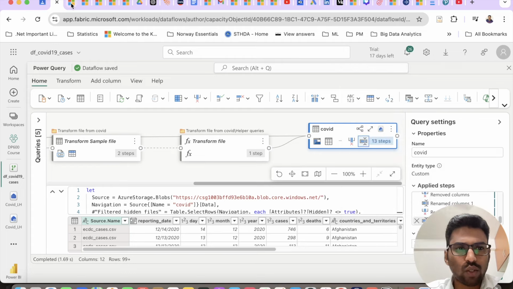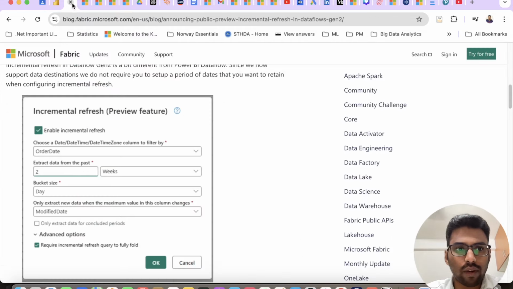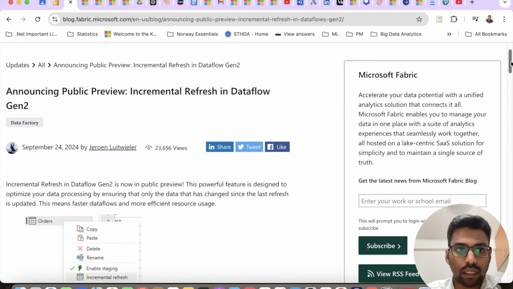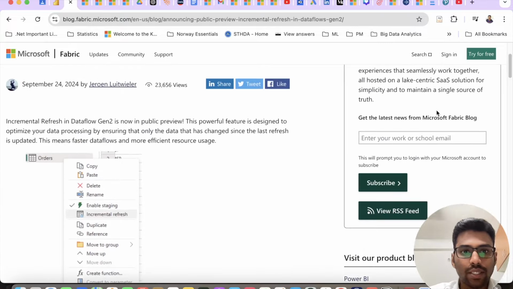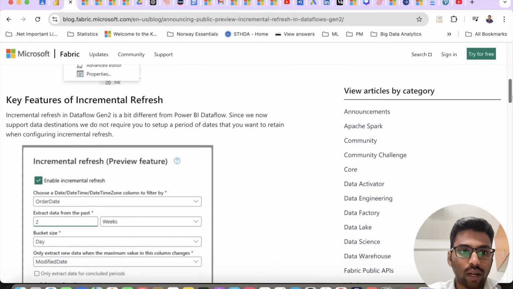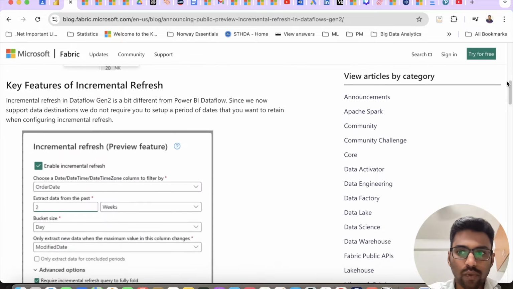So let me navigate to this blog from Microsoft Fabric about the incremental refresh, which is in public preview at the moment. The idea here is to ensure that only the data that has changed since the last refresh is updated. Okay, so that will improve the performance. So that's the key.